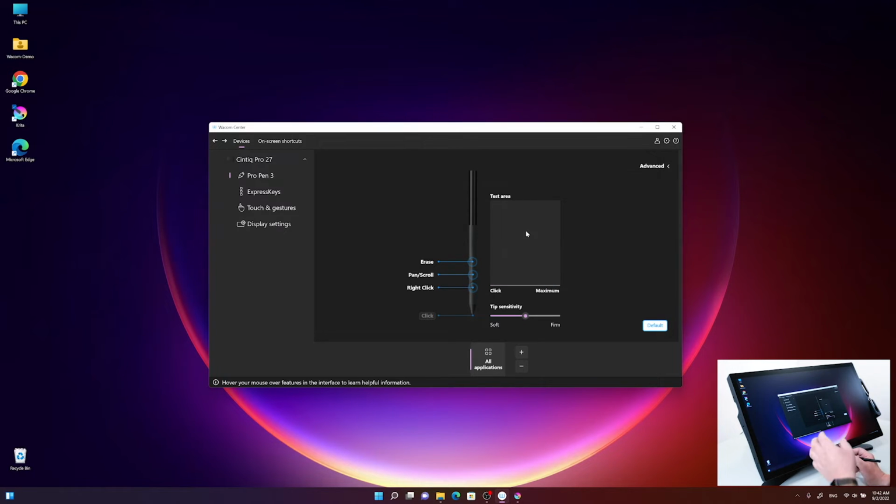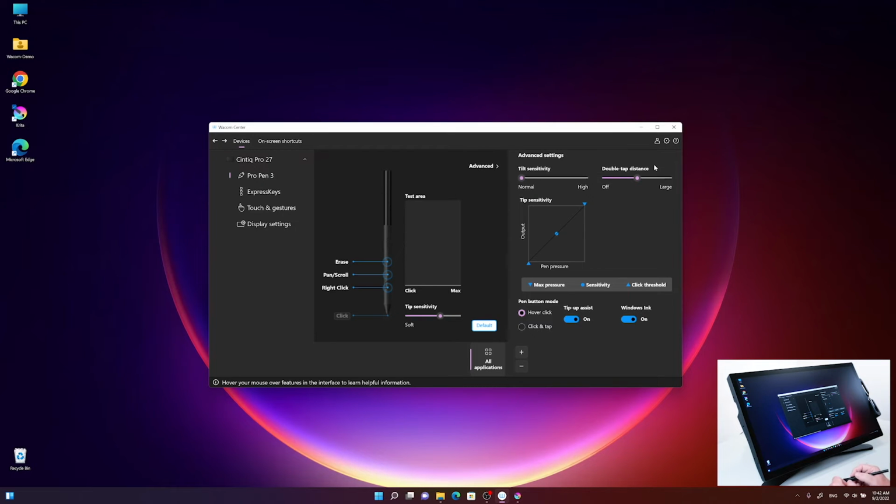If you really want to fine-tune the sensitivity of the pen, you can also click on Advanced, and here you have basically the option to control the pressure curve by either using the 3 buttons here or using the triangles on top. Also, other settings you can do here is adjust tilt sensitivity and also disable or enable Windows Ink as well.